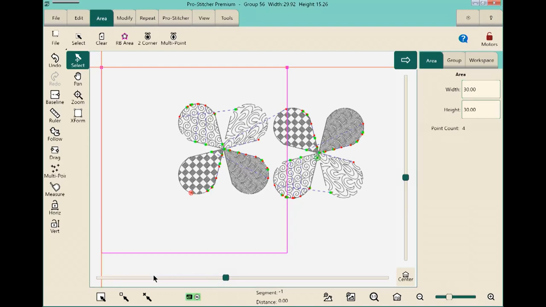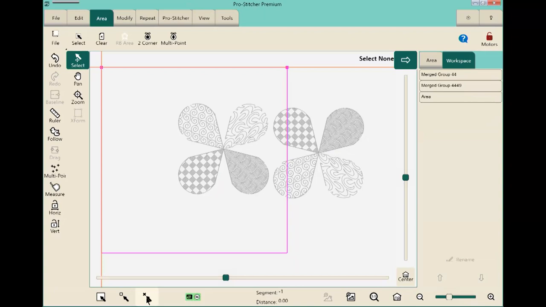So I want to be able to select each one of these pieces individually. So I'm going to just drop them completely for a second. And can I still do that? There we go. So there's our first merged group.